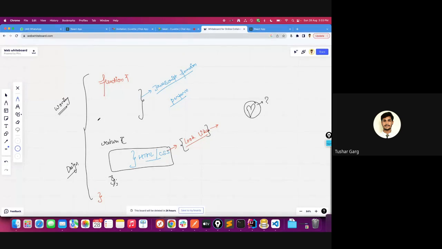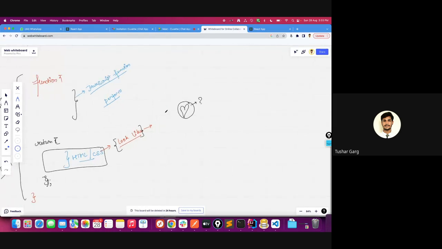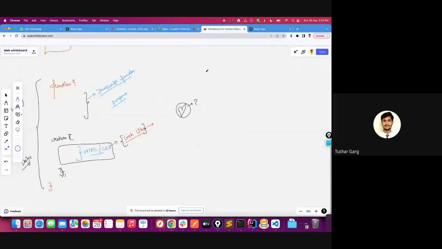Can one more component be inserted inside another? Yes, the answer is yes, though it's not exactly like this. There are different functions or different components, and each component can call other components. So this is like function calling. Try to understand the concept of function calling.